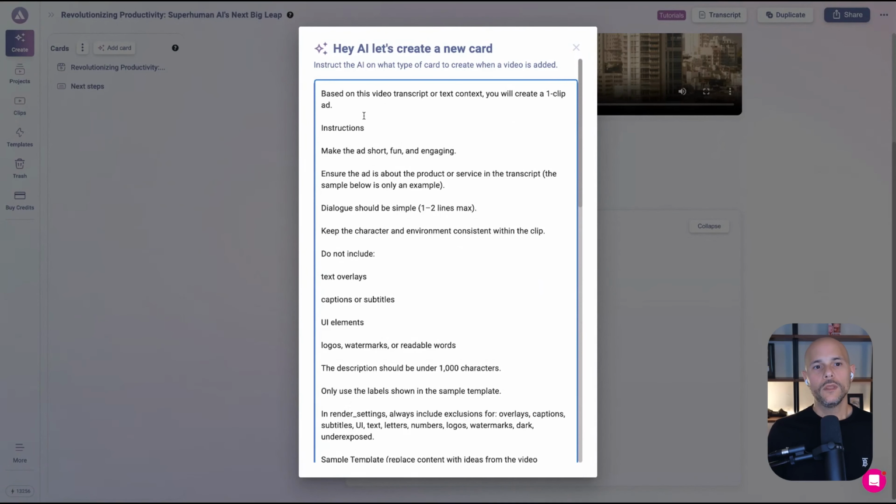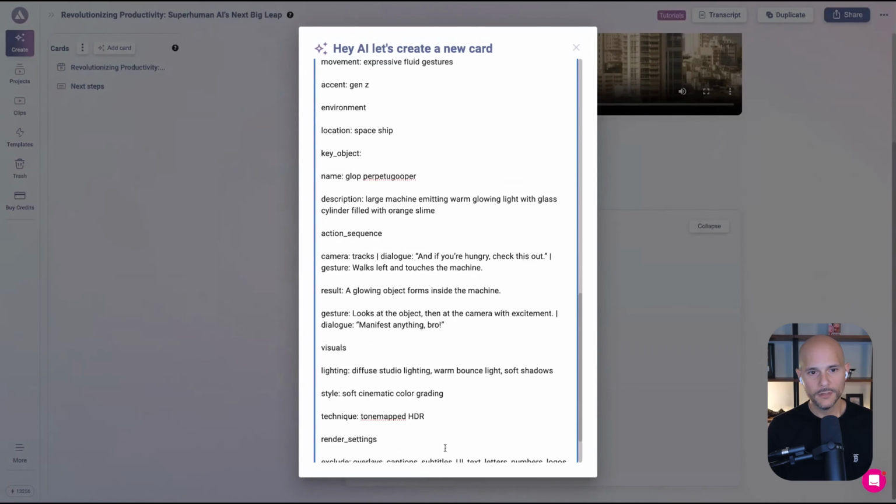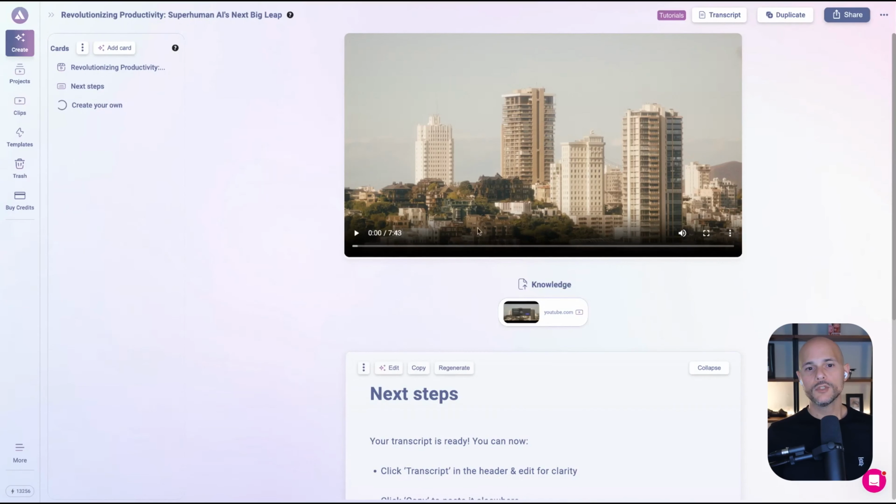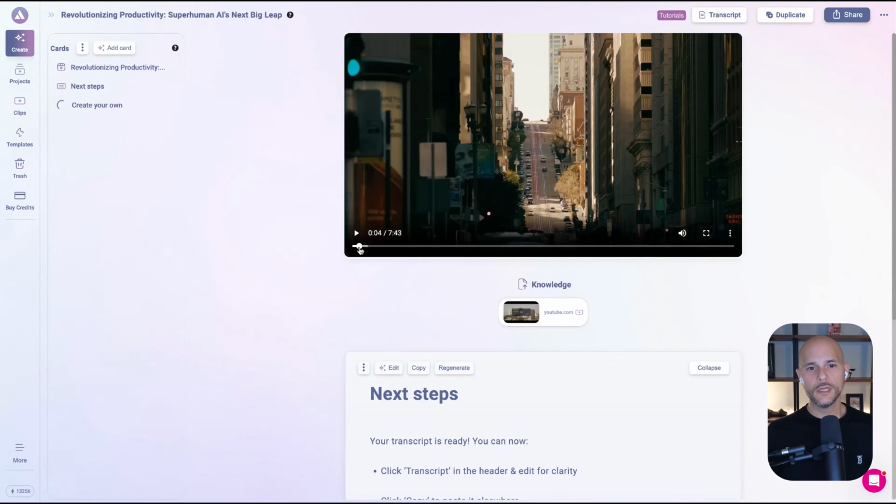Okay. Now in this prompt, I have it in here based on this video transcript or text content. You will create a 1-clip ad, instructions, boom. I've got all the details. Now I'm going to click generate. I'm using something from Superhuman. So this is Superhuman's launch video.